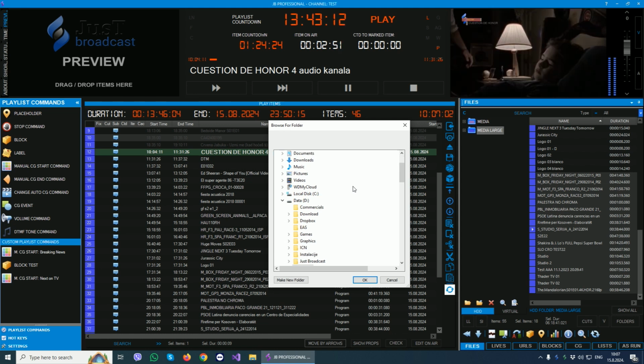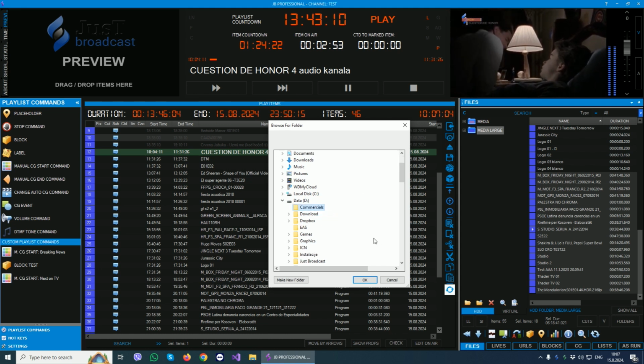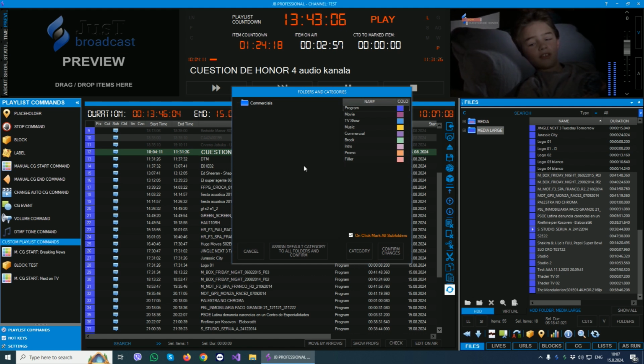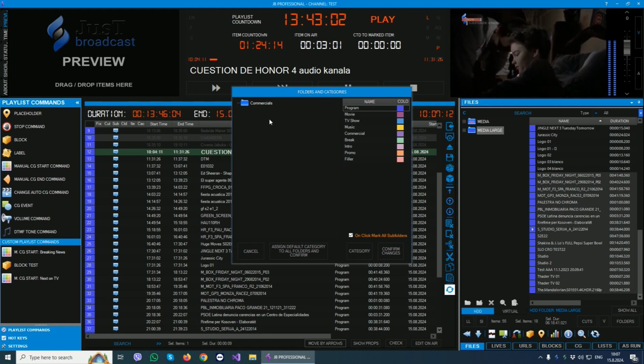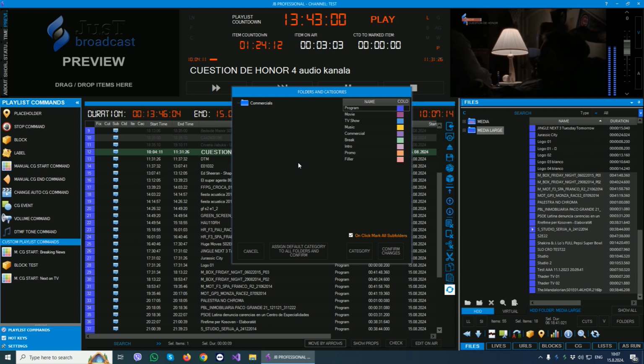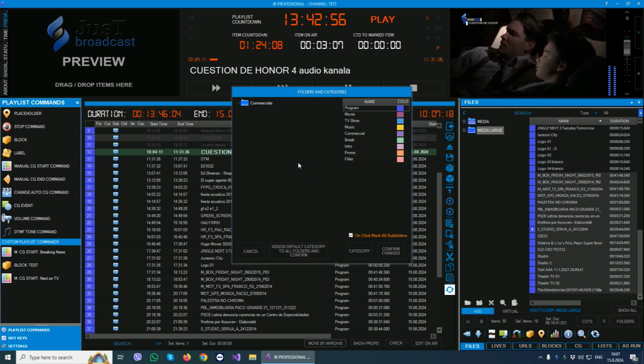We can click on add folder and add one new folder with the files. And the system recognizes we have one folder. And now we must categorize that folder. That's the main feature of Just Broadcast Playout. Each folder and each file must be categorized.